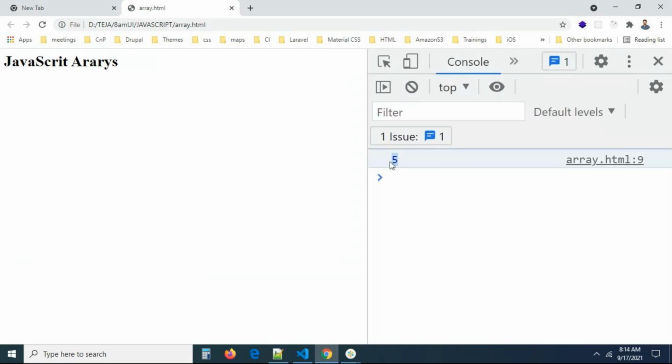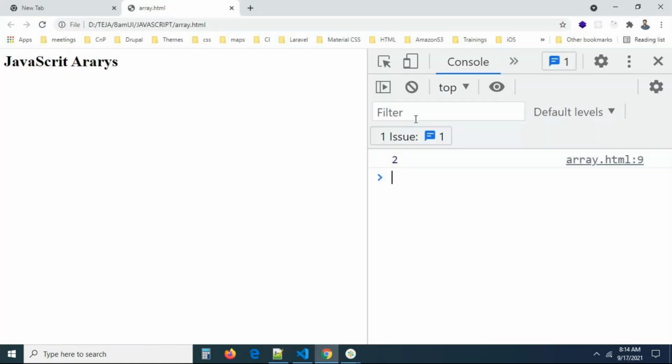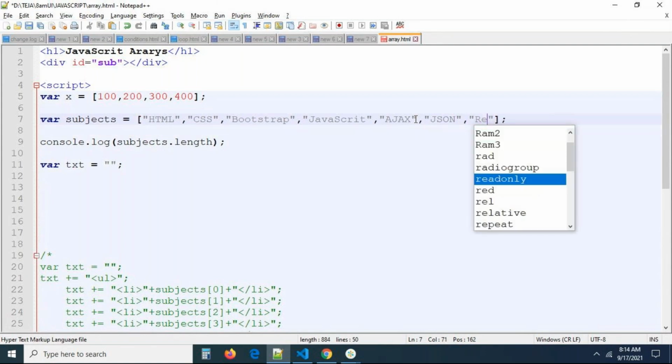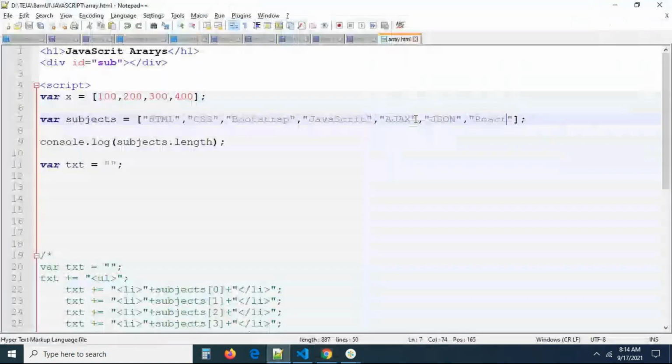There are 5 elements. You can reduce the number of elements in the array. I'm reducing the number of elements to 2. Refresh, and now you are getting 2. You can add more elements like this, JSON. I'm going to add something called React. Now refresh the page. There are 7 elements in the array. Can you see the length is a predefined property? By using this property, we can identify the total number of elements of the array.